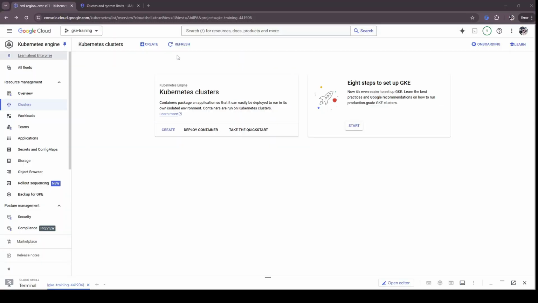In this video, we will be seeing how to create a regional GKE cluster. So basically, let's start with why we need a regional cluster. For example, in the earlier video, we saw how to create a standard zonal cluster. Zonal clusters are nothing but your control plane will be hosted in a single availability zone.